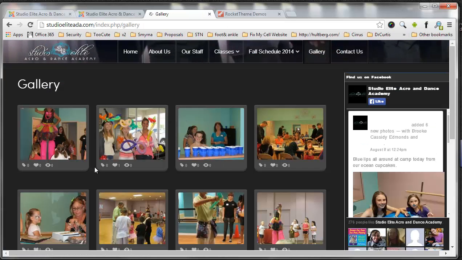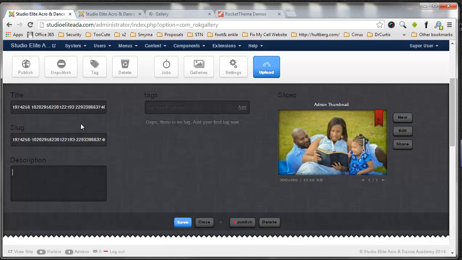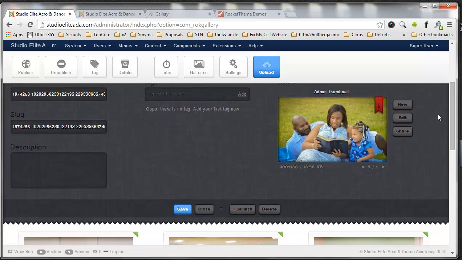Same thing in the gallery. You can choose to show the caption, show the titles if you want, or just simply leave it as photos. But if you did add the information here, then you would have the options. You could turn those options on. So first thing you want to do is create a new.